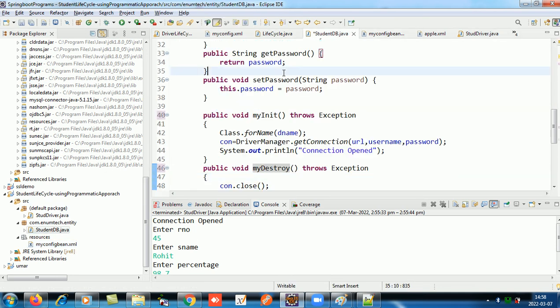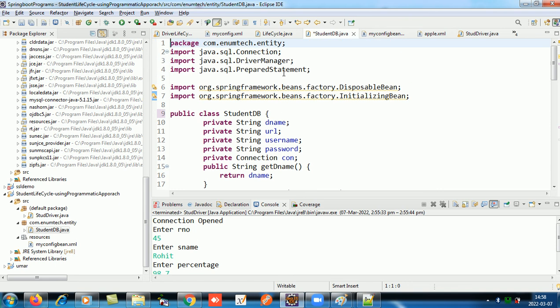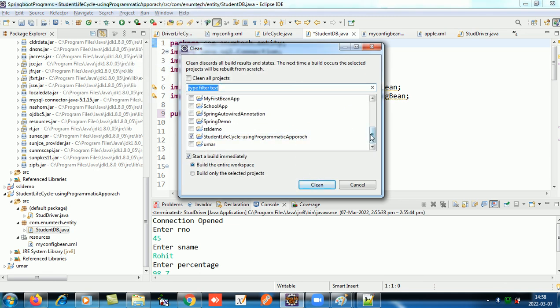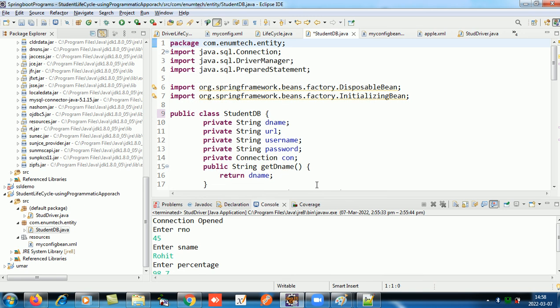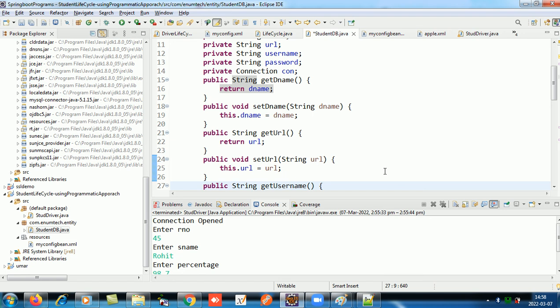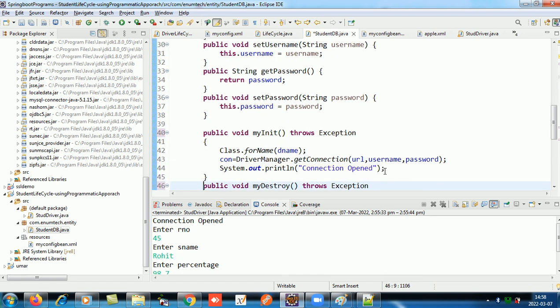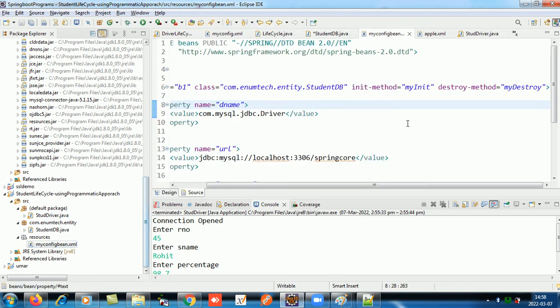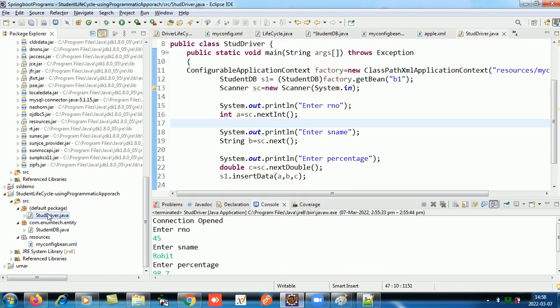What changes have I done? Removed the interfaces. Now see, these interfaces were imported, right? But they aren't being used. So what we can do is a project clean. When we do a clean, all this unwanted stuff is eliminated. So now I'll be using my own methods for the lifecycle management, myInit and myDestroy. But how does my bean know that? I've configured that in my bean over here: the init method is myInit and the destroy method is this. Now let's try to run this code.